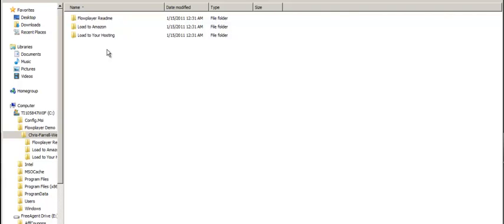The important things that I'm going to cover are the load to Amazon folder and the load to your hosting folder. And just as those imply, there are a couple of files that need to be loaded to Amazon, and there's one file that needs to be loaded to your hosting. And I'm going to show you just exactly how to do that. First, let's take a look at the files involved.